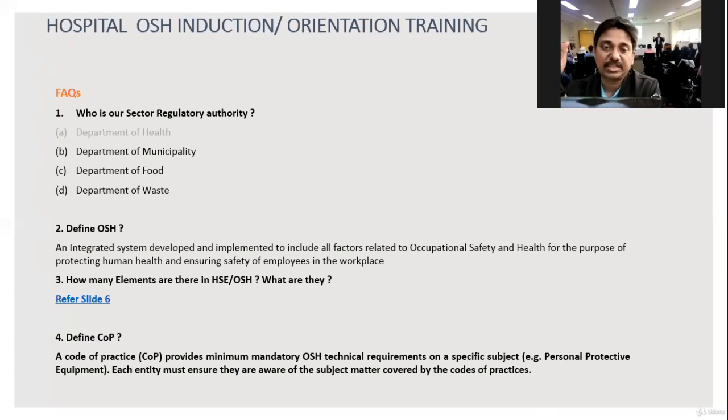So define OSH. An integrated system developed and implemented to include all factors related to occupational safety and health for the purpose of protecting human health and ensuring safety of employees in the workplace. How many elements are there in the OSH or HSE safety management system? 9 elements.